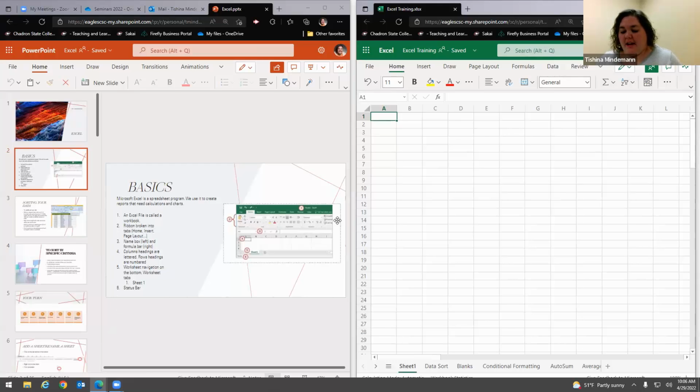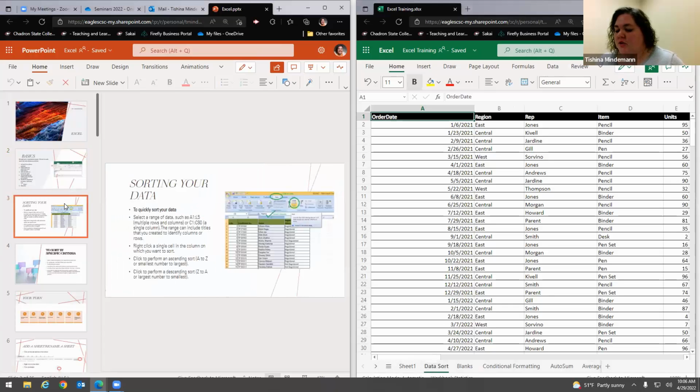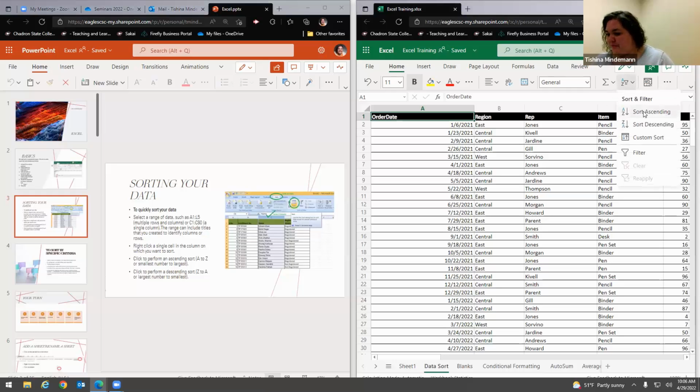Now, if you want to sort your data. So at the bottom here, you see that we have several different sheets. So if you'll click on data sort, which is the second sheet down there, we're going to talk about how to sort your data. So there's a couple of ways that you can sort your data. You can do it quickly by clicking on just the A to Z sort and filter, or you can do it more extensively. So when you click on the sort and filter and you sort it ascending, it's just going to do it for that column, and it's just going to put it in ascending order.